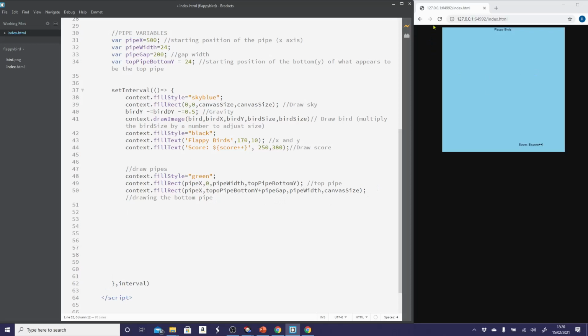Now, of course, once we've drawn both pipes, we need to actually move it across the screen, otherwise we're not going to see it. So let's go ahead and do that. So if I type in pipe x, which is the x position of the pipe, and go minus equals, this is moving the pipe.